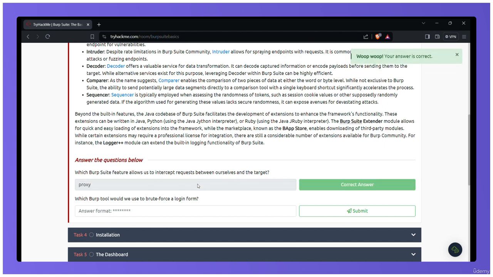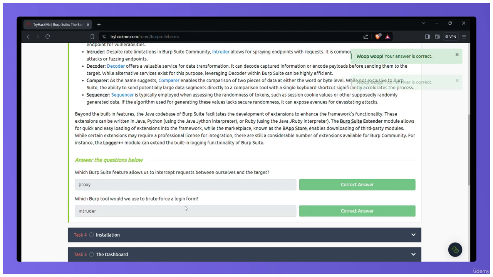Number 2, which Burp tool would we use to brute force a login form? And the answer should be the Intruder tab. Moving on to task 4.